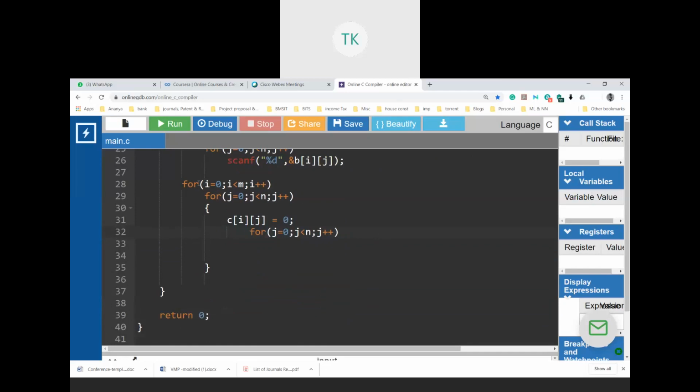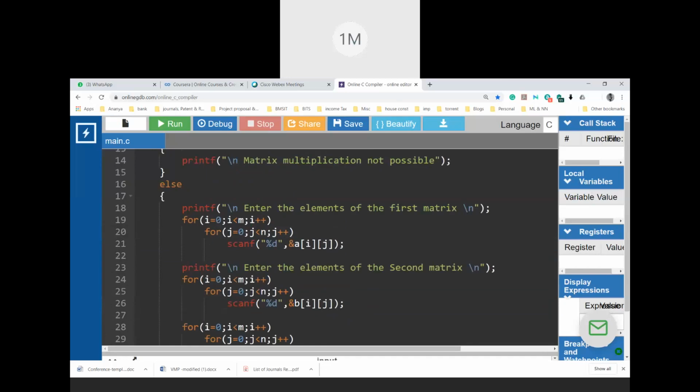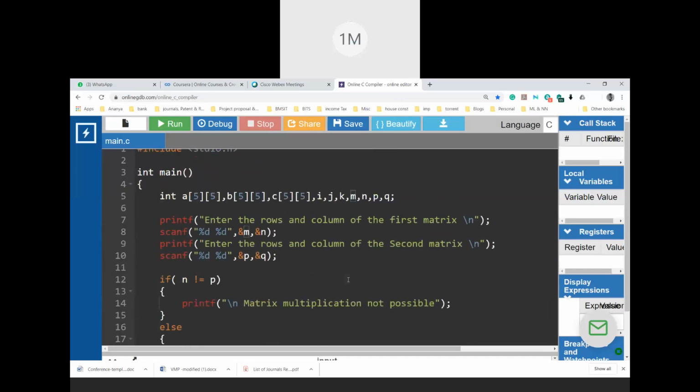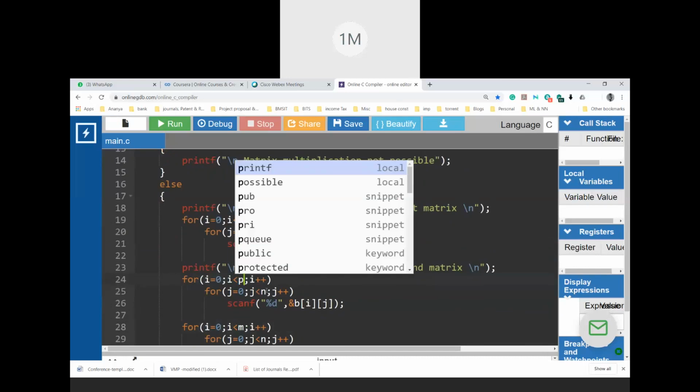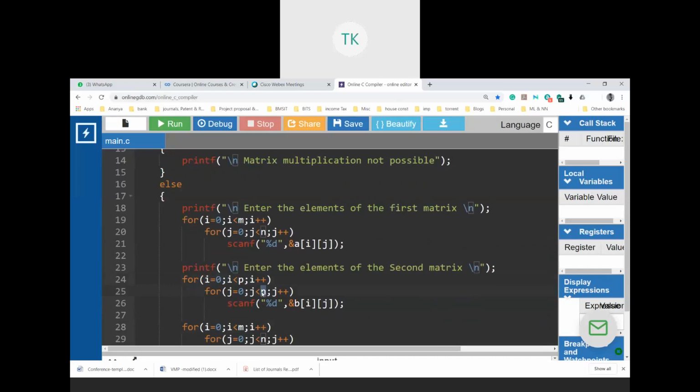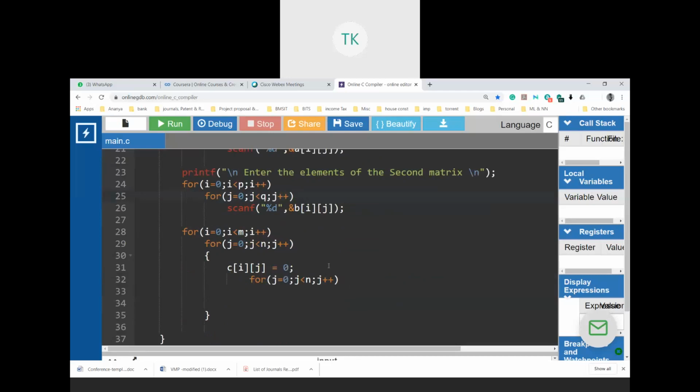Sir, yes. Yeah, go ahead. In the second matrix, yeah, there for P and Q. I equal to 0, I less than p. P and Q. Yeah, go ahead. What is it? I less than P and Q. That is what you said. Okay, fine. Yes, you are right.